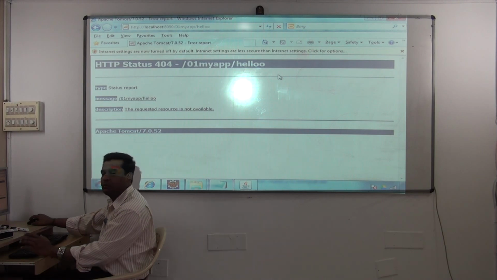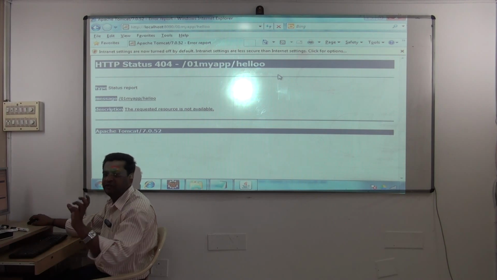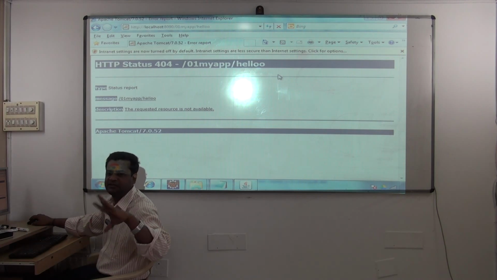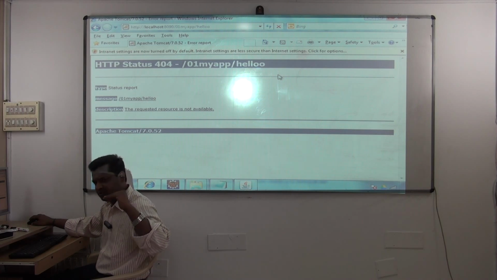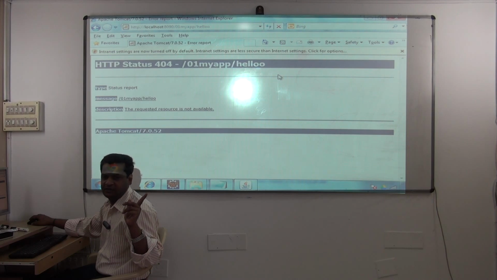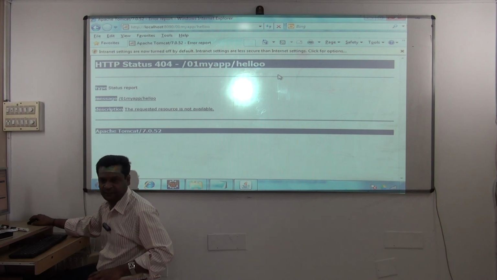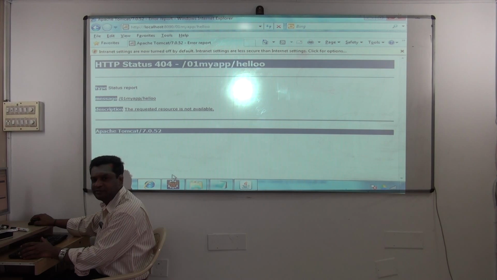Understood? So this is one problem you'll always keep getting. Just check the URL and the name. If all these things are correct, it will work. That's all. URL, name. Name should always be the same. URL pattern is what the client is going to request. Last comes the servlet class. That's it. Fine. Are you clear on the 404 error?